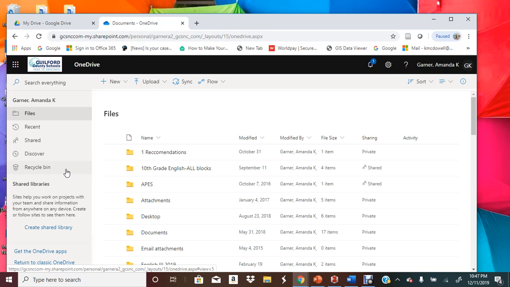Remember that you can go to onedrive.gcsnc.com and you can log in using your username or your student ID number at stu.gcsnc.com and your birthday at home. If you're at school, you also have to use those things to log in, and that just protects your account.